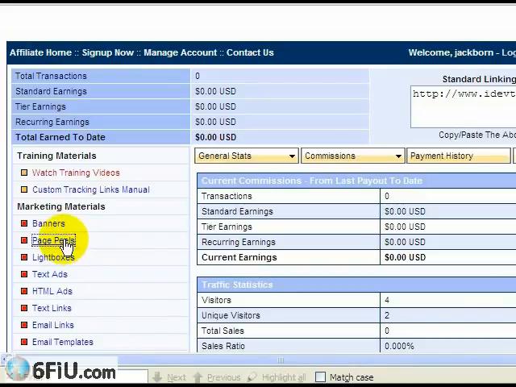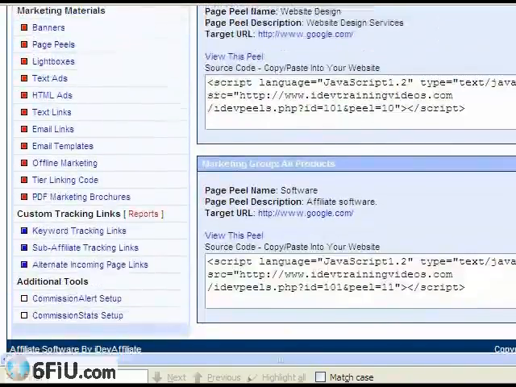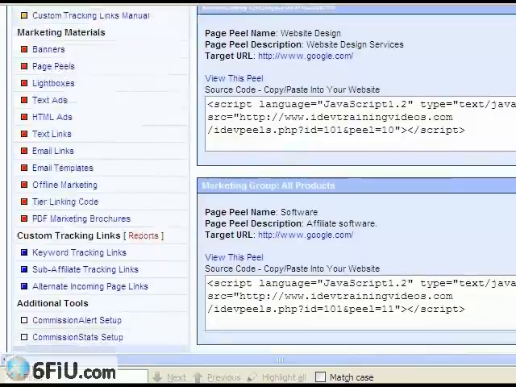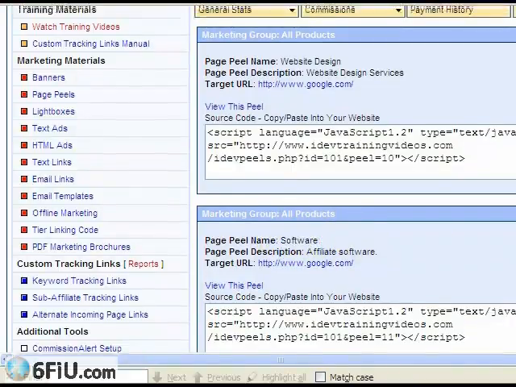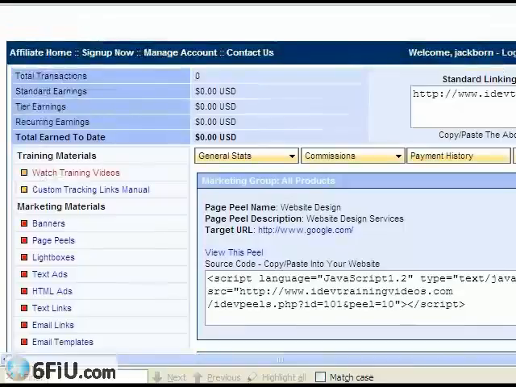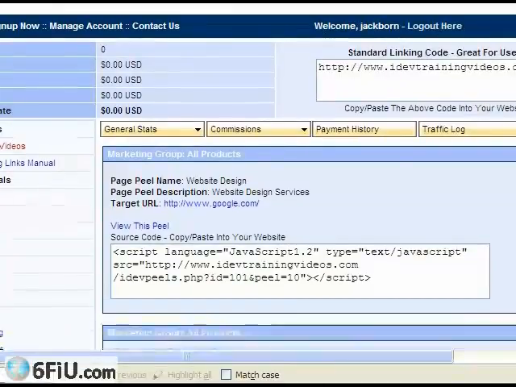Page peels. I click on the page peel link, and I see that I can scroll down and see that there are two page peels that I can use here. One called website design and one called software. Now again, these are just demonstration. You may only have one page peel in your control panel, or you might have a lot more than two. So let me slide this screen over so you can see what I'm working with.